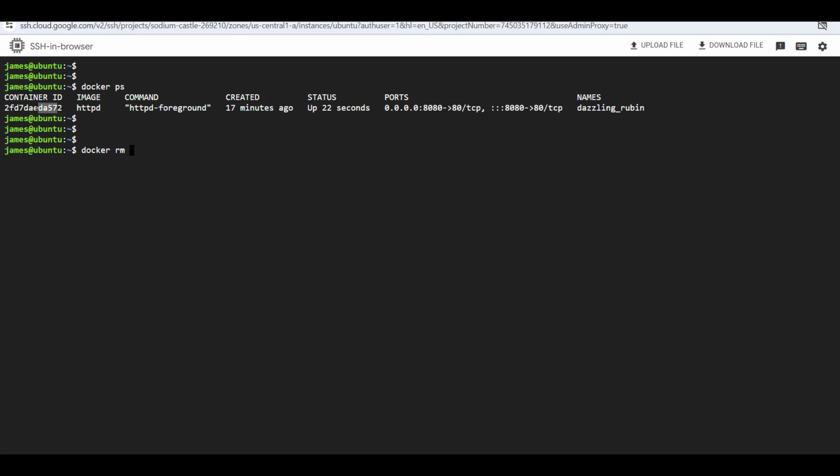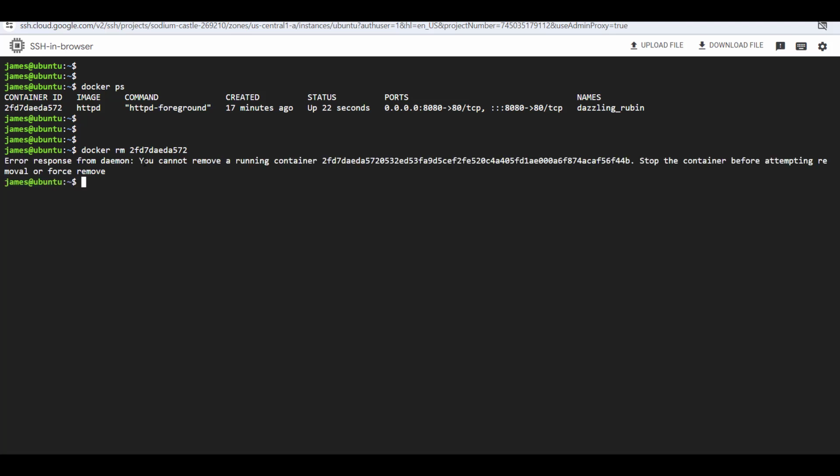I'm going to copy this ID here, paste it there, and hit enter. As you can see, you get an error on your screen. You cannot remove a running container. You need to stop the container before attempting to remove it.